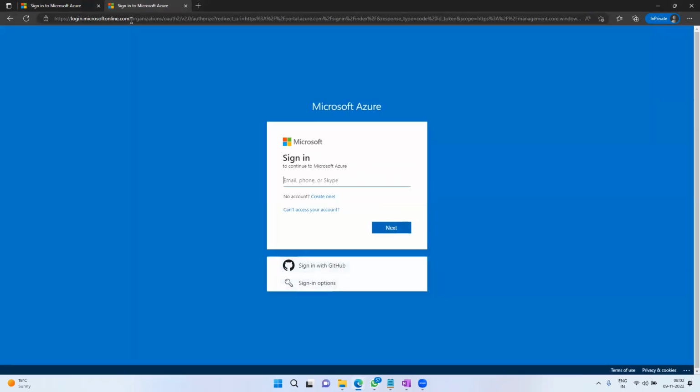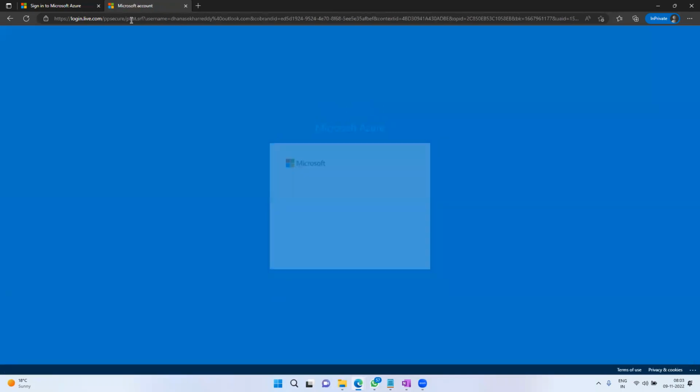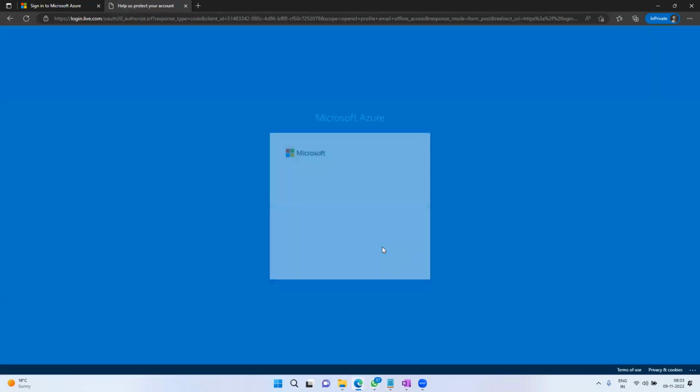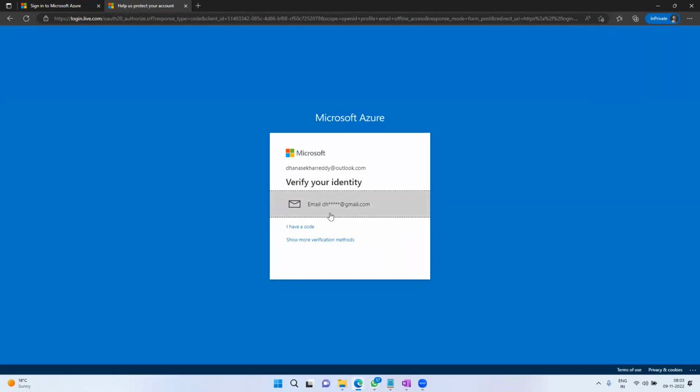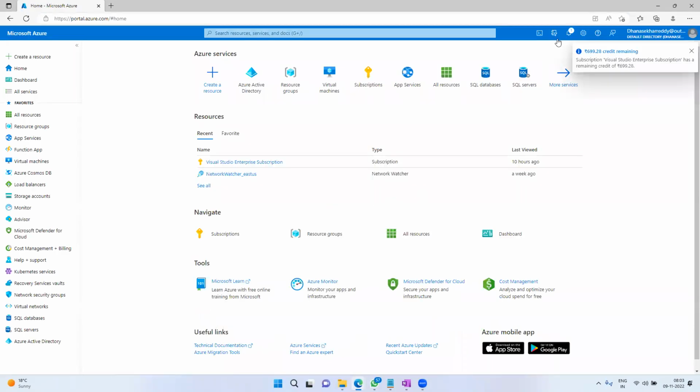Enter the credentials. Whatever credentials you entered while subscribing for the Azure free trial, the same credentials have to be entered here. So I am entering my credentials, that is outlook.com, and my password. Okay, this is the portal. Now I am entering portal.azure.com. Yes, this is my Azure portal, guys.